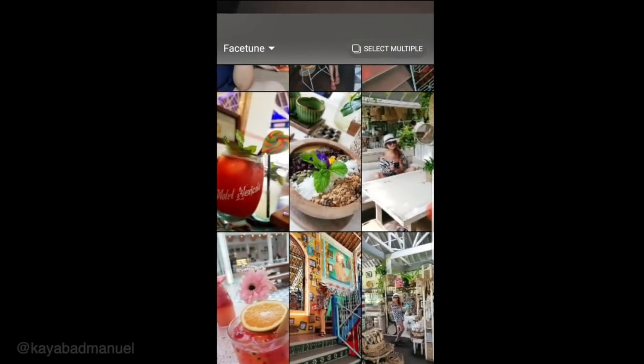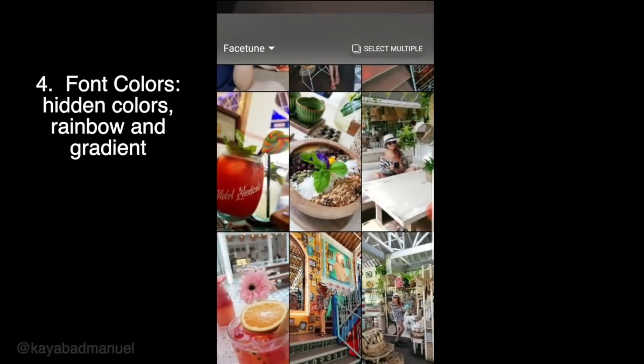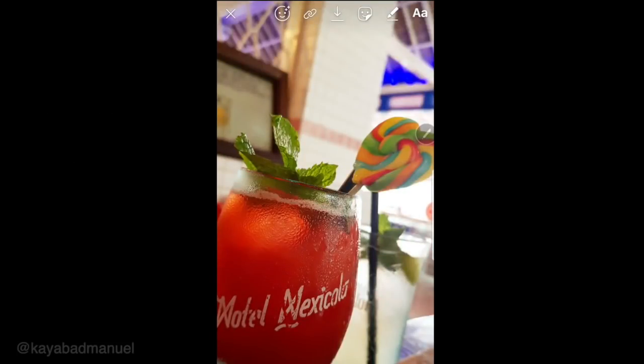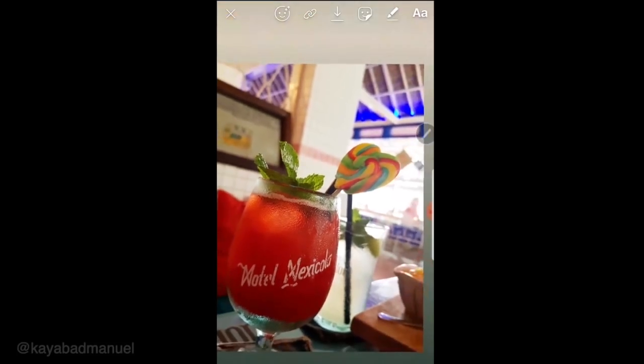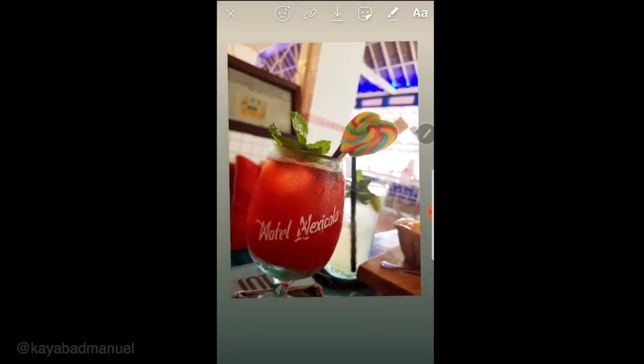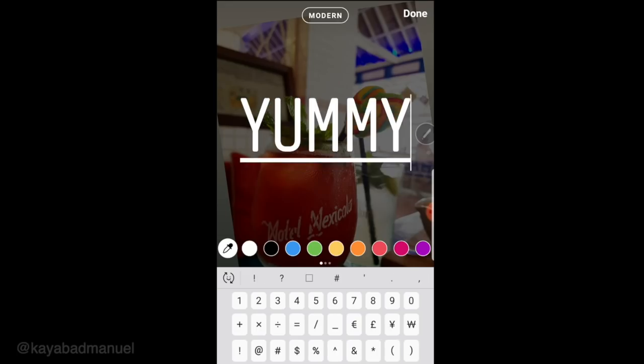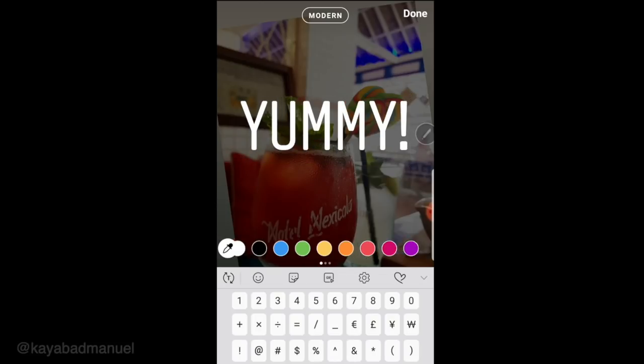Okay, so for the fourth hack, we're gonna use more colors for the text, or a gradient or rainbow text. For this one, I'm gonna choose this image. Since I don't want it filling up my screen, I'm gonna resize it again and put it somewhere here. Then I'm gonna type something, say yummy. Below, you can see the circles with different colors, and usually we just pick from there.